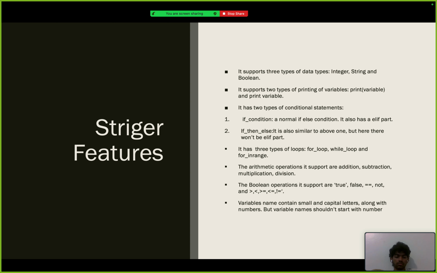It has three types of loops: for loop, while loop, and for in range. It supports basic arithmetic operations such as addition, subtraction, multiplication, and division. The boolean operations it supports are true, false, not, and, or, less than, greater than, etc. The variable's name must contain small and capital letters along with numbers, but the variable name shouldn't start with any number.